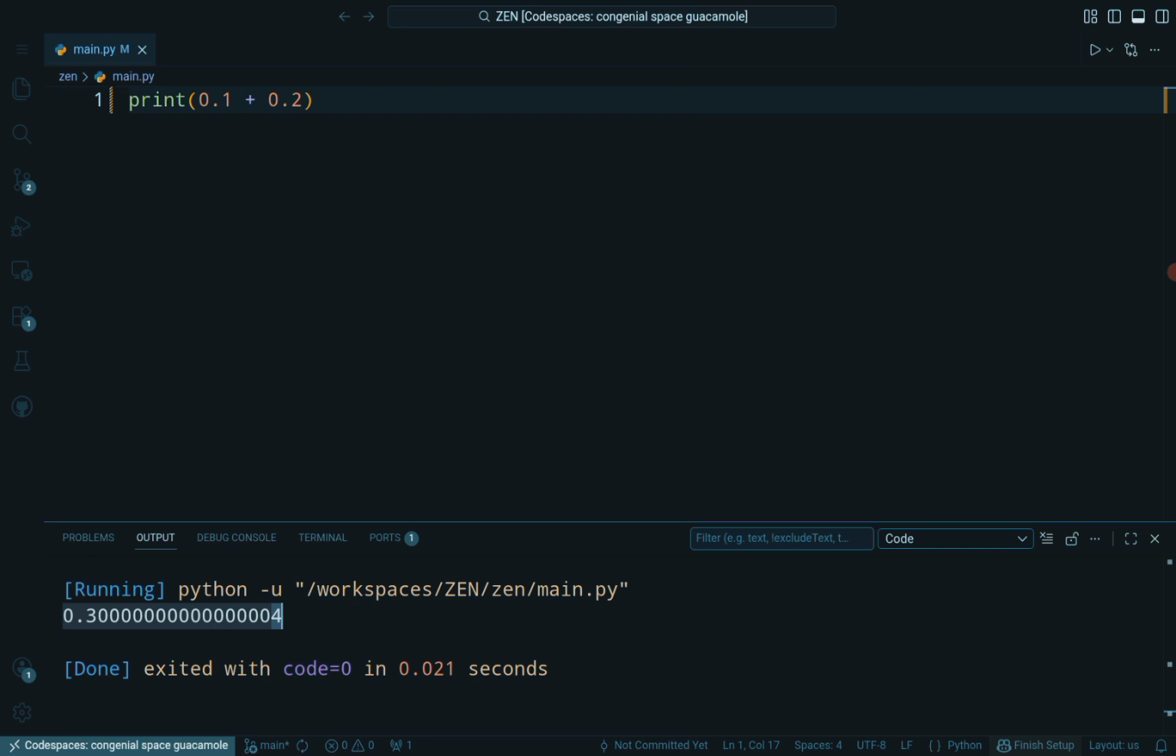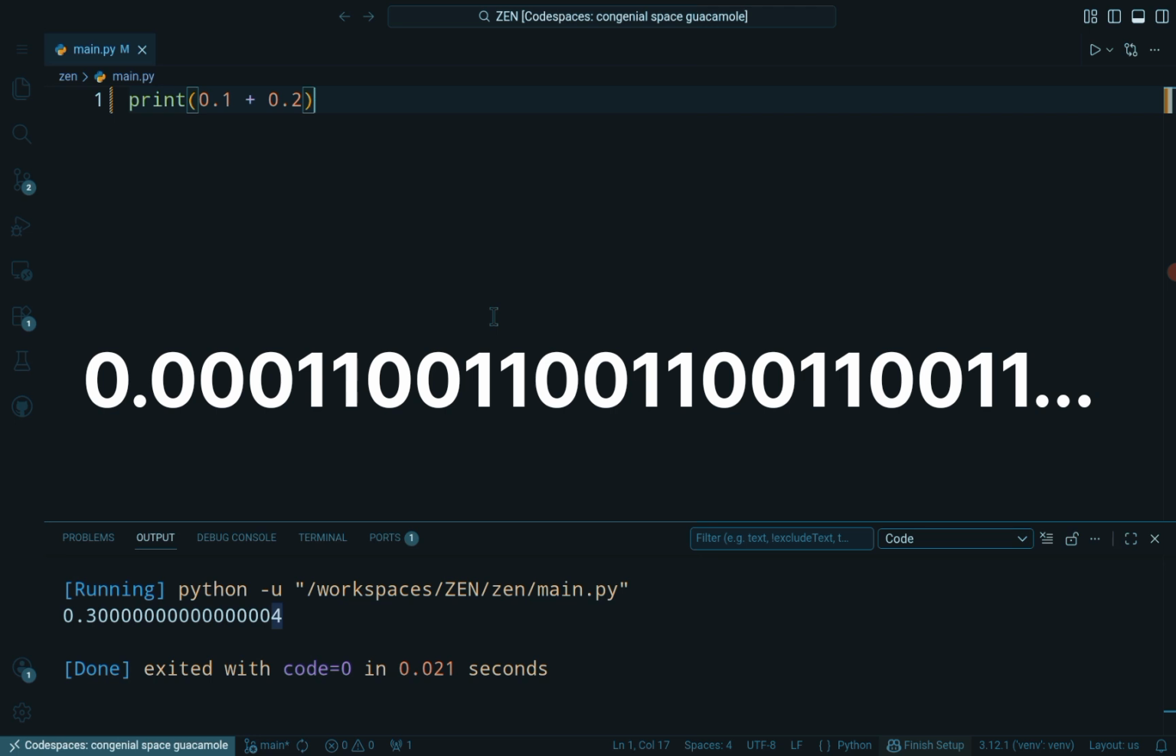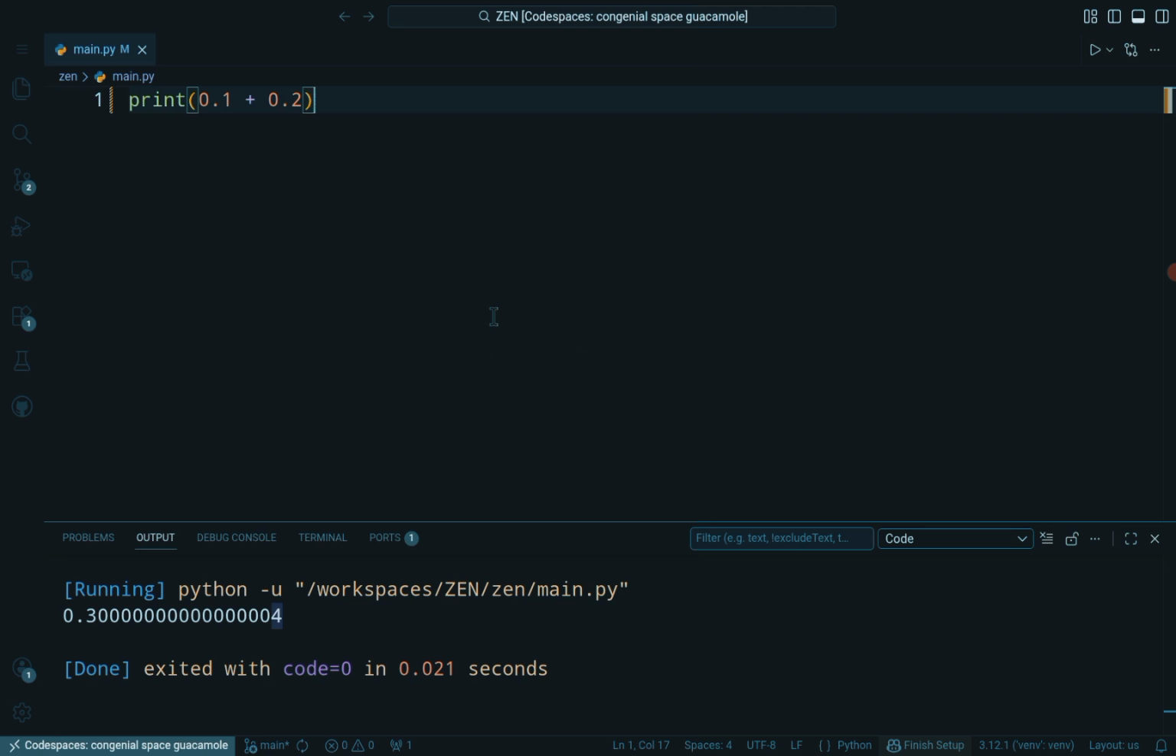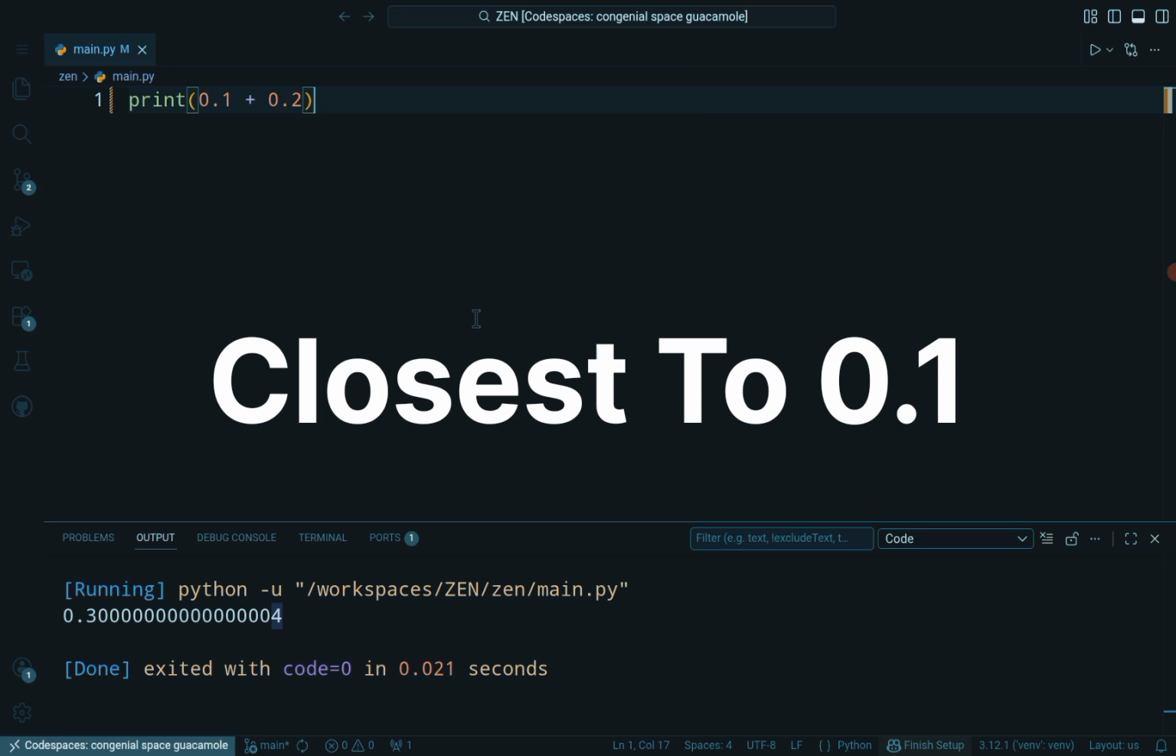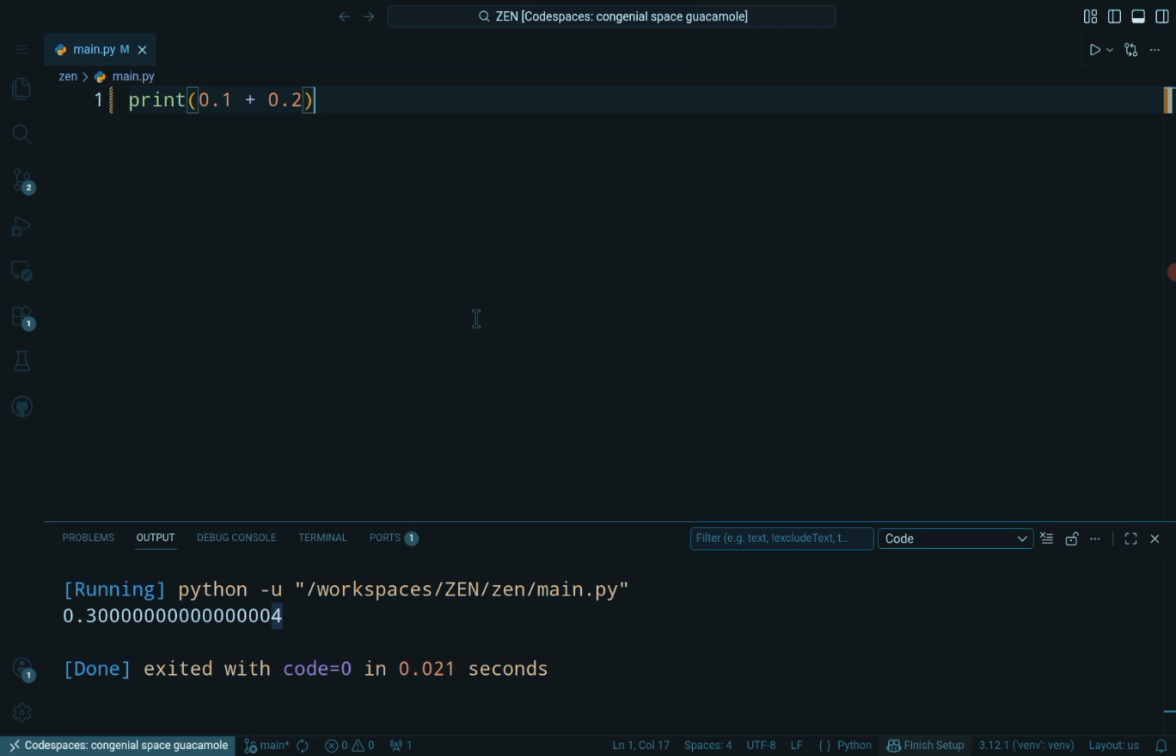Now let's see what 0.1 really looks like. In binary, 0.1 becomes an infinite repeating fraction, something like this. It never ends. But computers do not have infinite memory, so they cut it off, which means the stored value is not exactly 0.1. It is the closest approximation. Python normally hides this tiny inaccuracy.